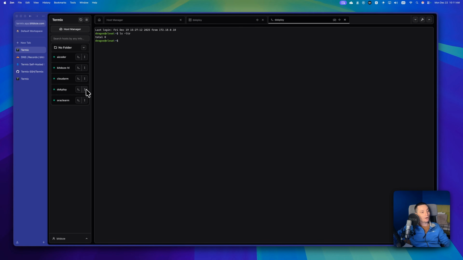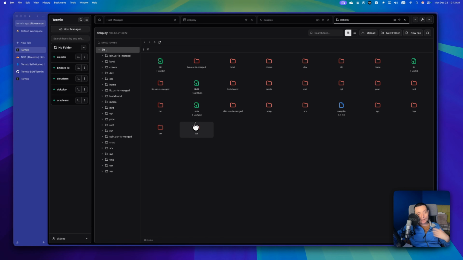Besides that, you can open a file manager session in here, and you will be able to check the files on this server. You can view them if there are, for instance, code files, video files, and so on. We're going to see this. You can create and upload new files.